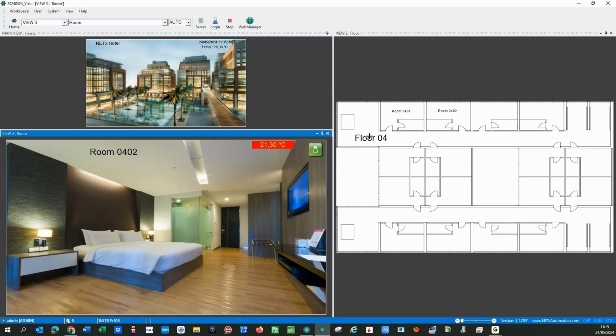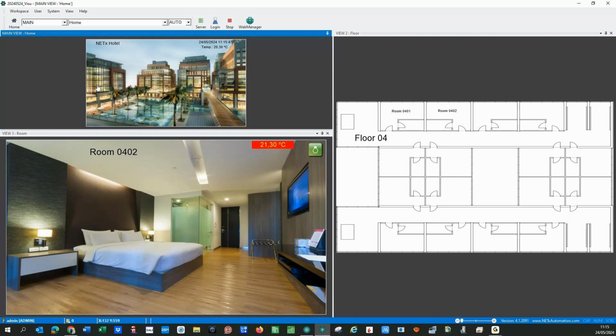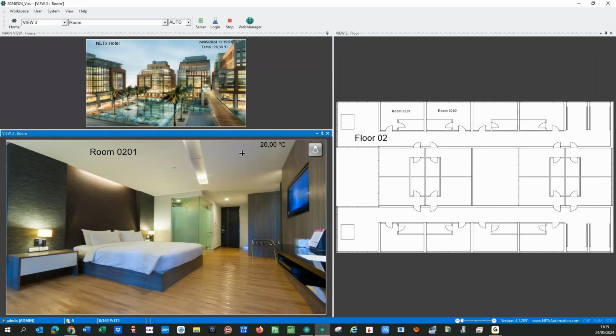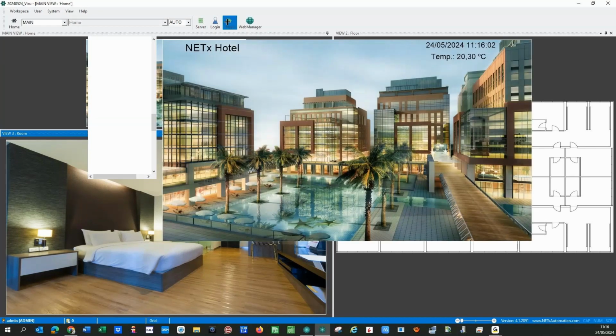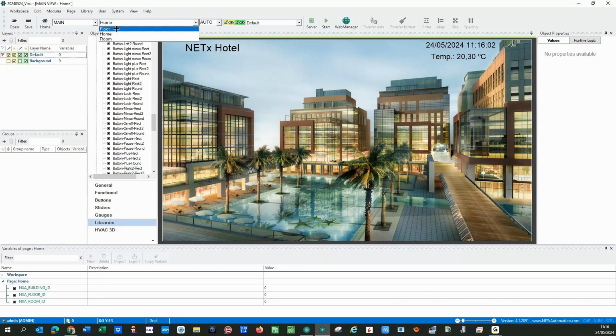Also, controlling the lights is possible, as you can see. I am changing the lights of this room one by one. Okay, giving values always. Okay, and changing the values of the lights. Okay, let's continue.